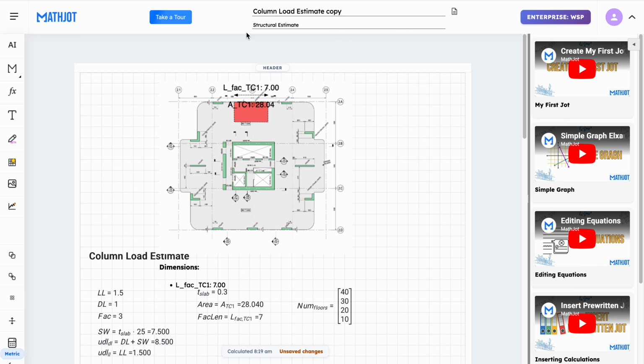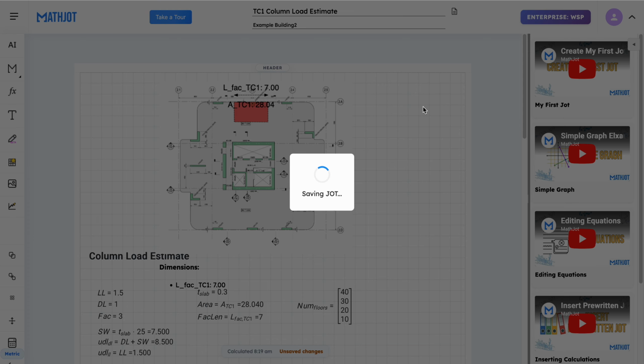If we wanted then to save this, just change the name, and we can call this column TC1 column load estimate. And here, if I wanted it in a particular project example, I can call it building 2, and then I click File, Save.